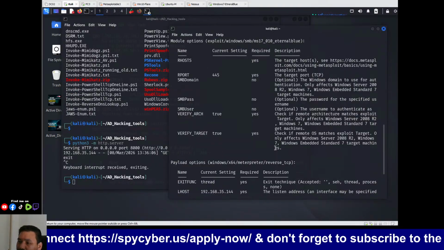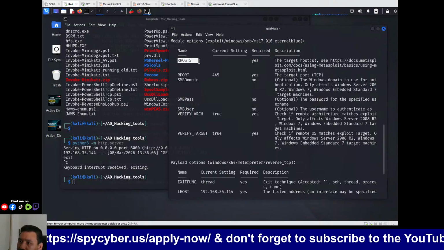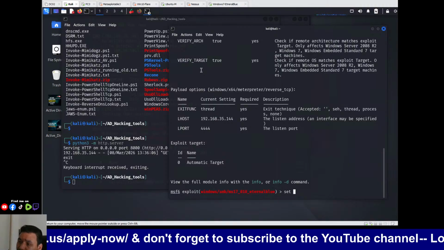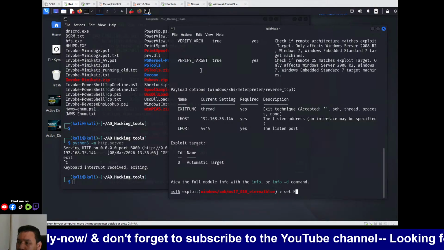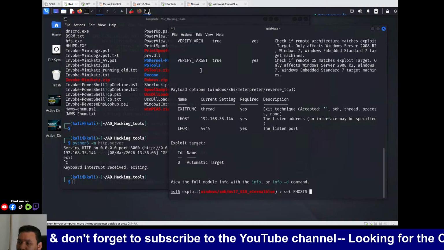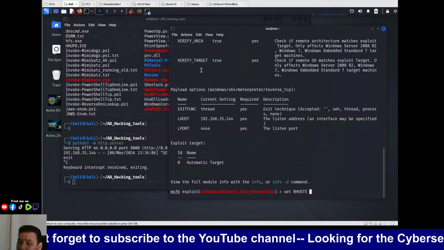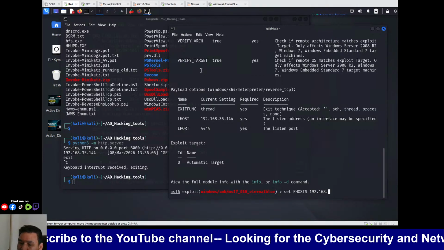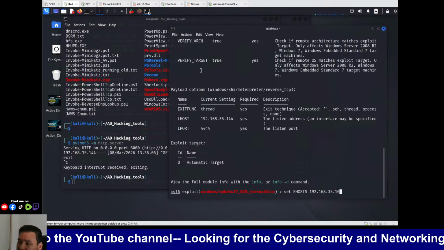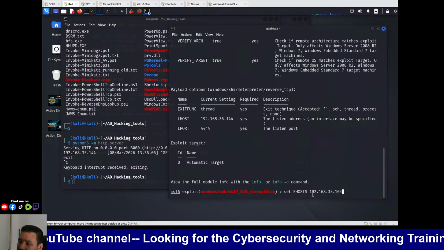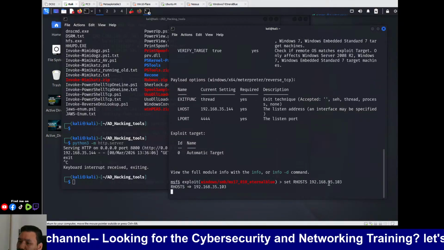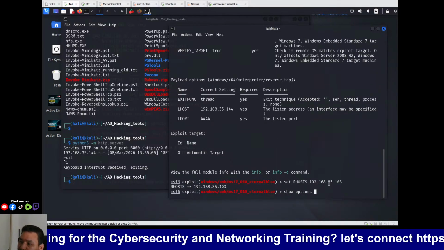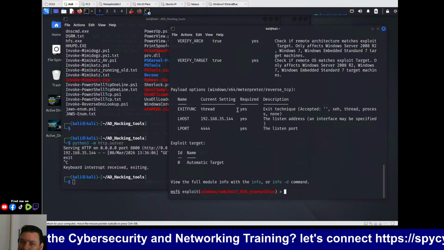So let's go ahead and do the RHOST first. Our RHOST is the remote host, which is our Windows 7 machine. It doesn't have to be uppercase, it's really up to you guys. But you have to put the IP address. If you don't have it, you have to find that IP address. So this is my IP address for the Windows 7 machine. Once you hit enter, you can do show options one more time to see if it satisfies your requirement.